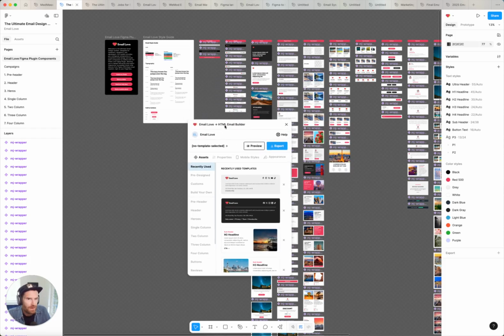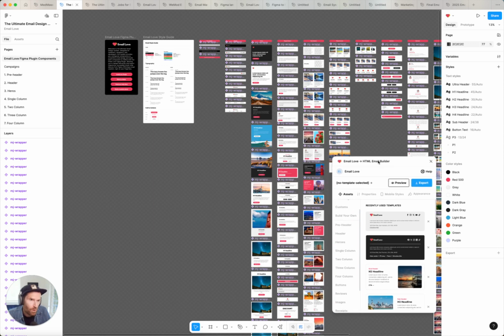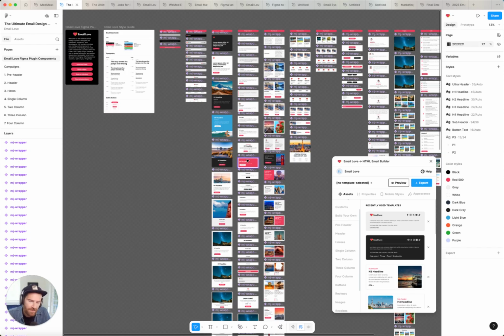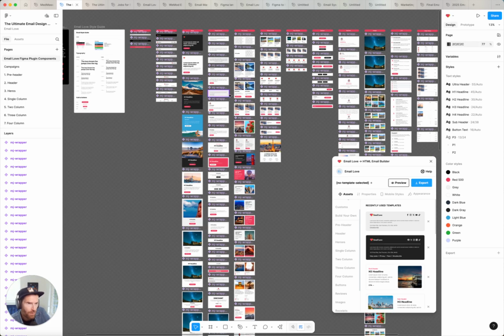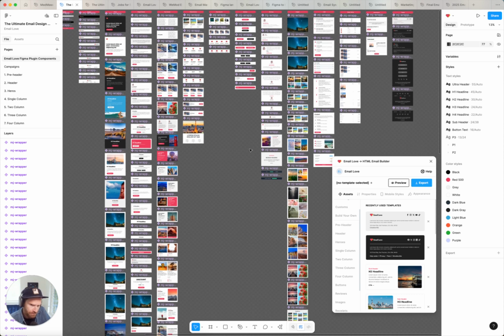Okay, so the plugin comes preloaded with over 100 different components that you can choose from. And we also have all of those components laid out in the Ultimate Email Design System file that is available on the Figma community. So I personally would advise you to find this file, duplicate it to your own Figma, and then begin creating your own email design system from these base components. This should cover most of the different layouts that you would want to use within your email.